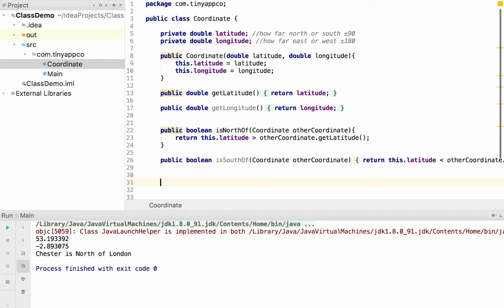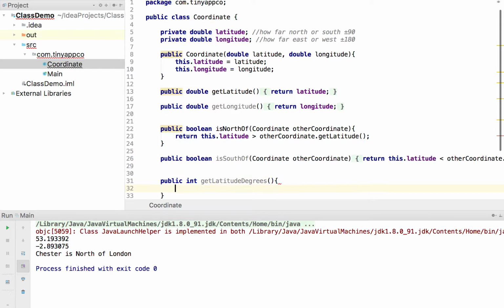When we do degrees, minutes and seconds, we return the degrees and the minutes as integer values, and then the seconds, in order to get that additional precision, we'll often do as a decimal, so we use a double for that. So we'll start with our latitude, so we'll do public int getLatitudeDegrees. That's relatively simple because it is just the double value minus any decimal point. So provided we cast the double value to an integer, we'll get that result.